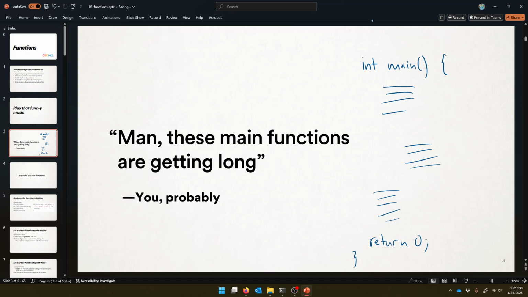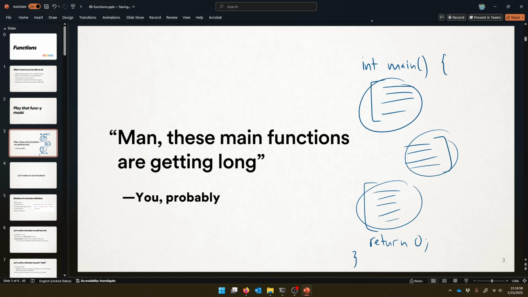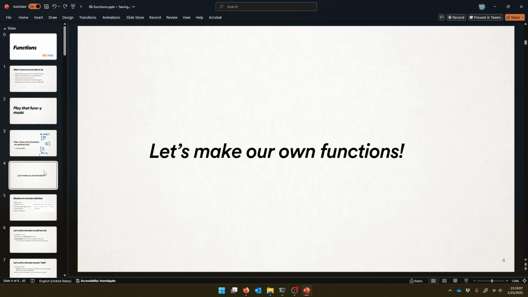But usually your program can be broken down in ways that are logical. Like, okay, all this code makes sense as a logical chunk. All this code makes sense as a logical chunk. Same with this one. One point at least of functions is to be able to separate and turn this into one function call, turn this into another function call, turn this into a third function call. So you can very easily see what's happening just at a high level when you look at the main function. So that's our goal, and so let's make our own functions.